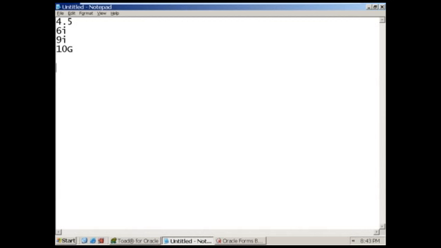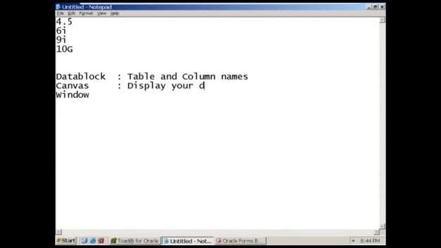Whenever we want to develop any form, first a data block should be created, then a canvas, then a window. A data block is nothing but a table name and column names. A canvas is used to display your data block columns. Whatever data block columns we have, that we are going to display. The canvas will be attached to the window.